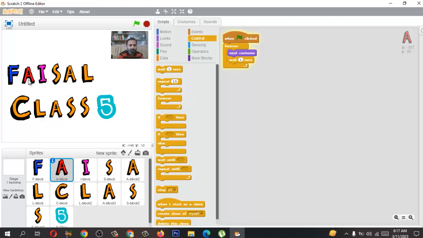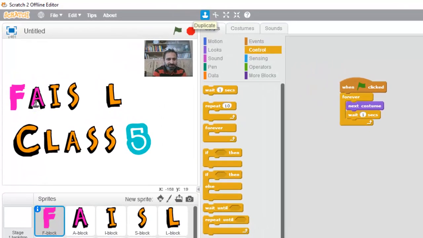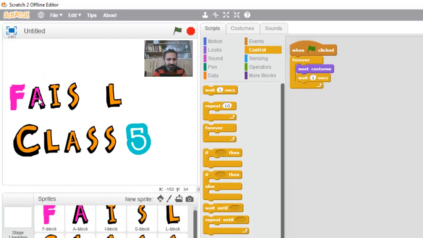Now I want to animate these A's, so I will do what? I'm going to do smart work. So stop. First I will delete this letter A from here. Done. And now I will create a duplicate of this letter A. So just let me place this over here. Done.